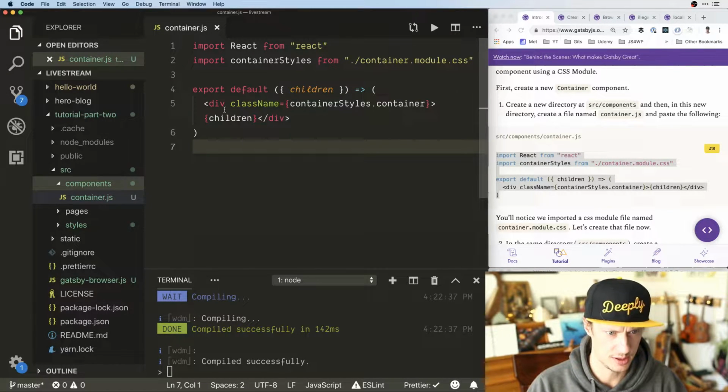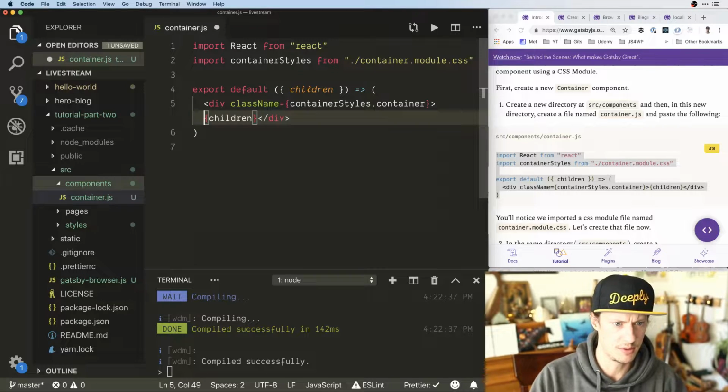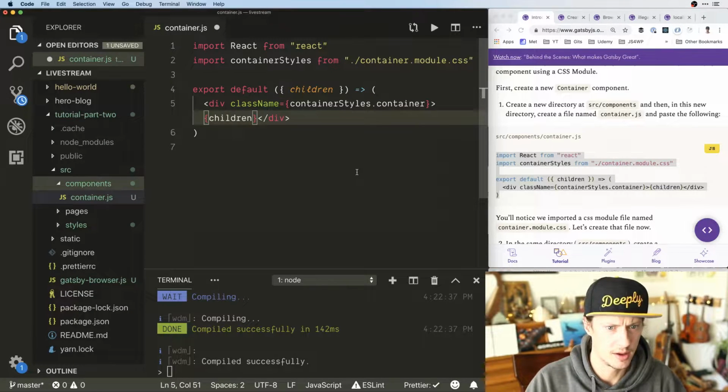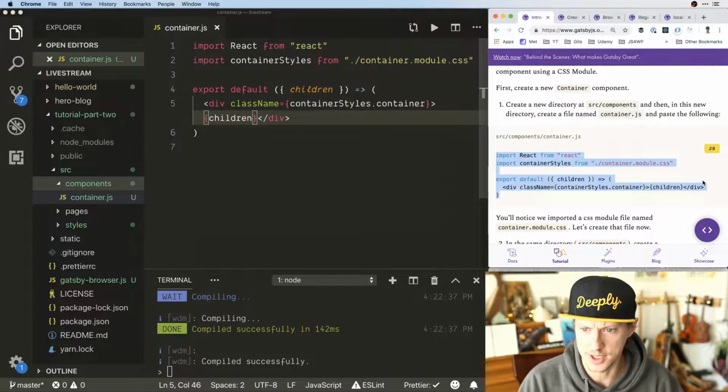And is that not going to be reformatted? Is Prettier not running? Oh, because all that's on one line. I see. All right, I guess we'll just leave it that way.